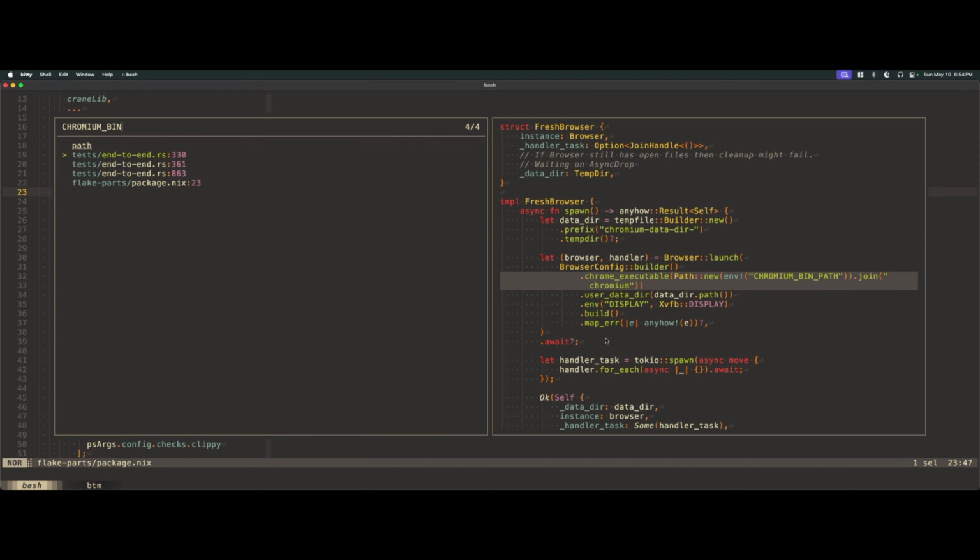Okay, so here's another approach to this. Nix will set Chromium bin path only on Linux, and on any other platform the developer has to set Chromium bin path themselves.